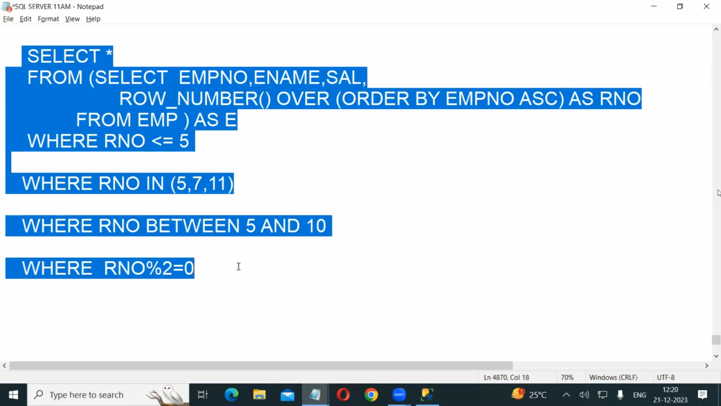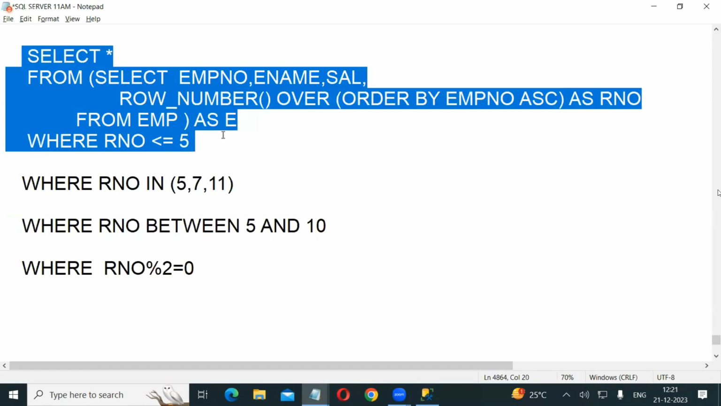So all this is based on what? Record numbers. Then you have to use what? Row number plus derived table. You have to use both. Row number plus derived table.